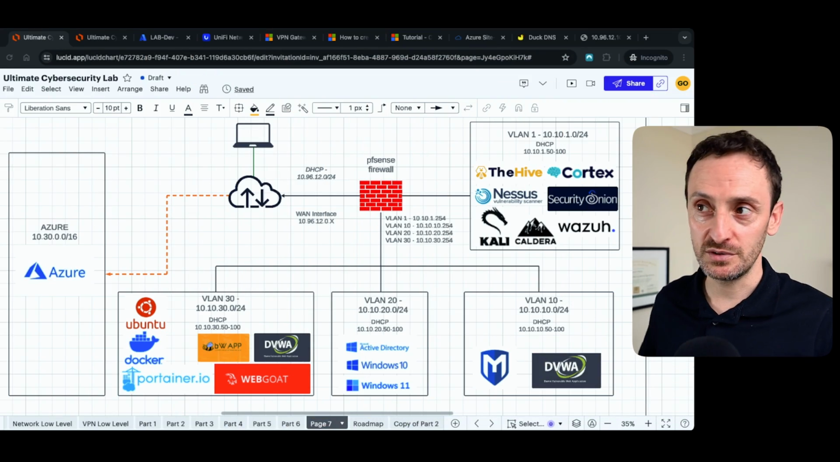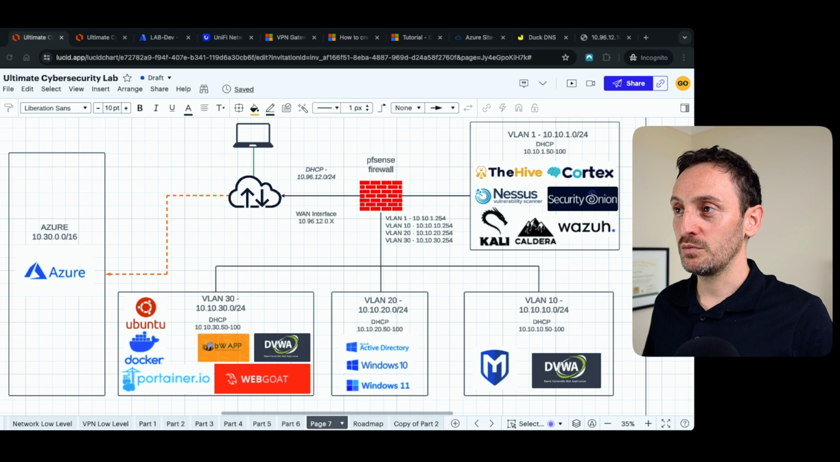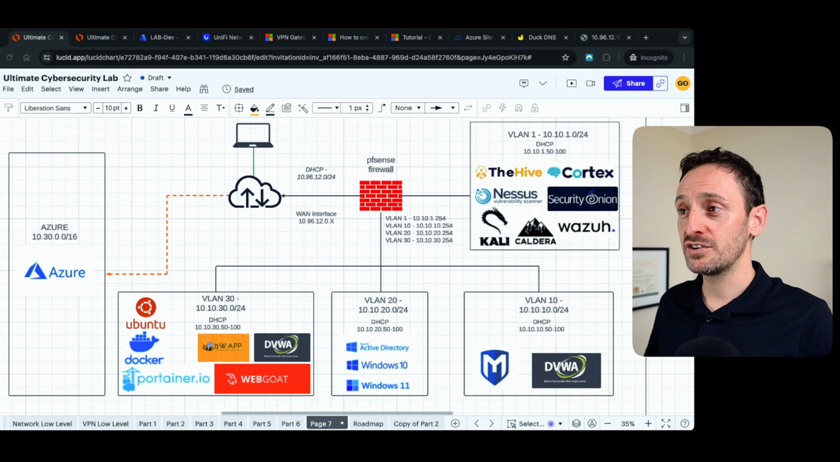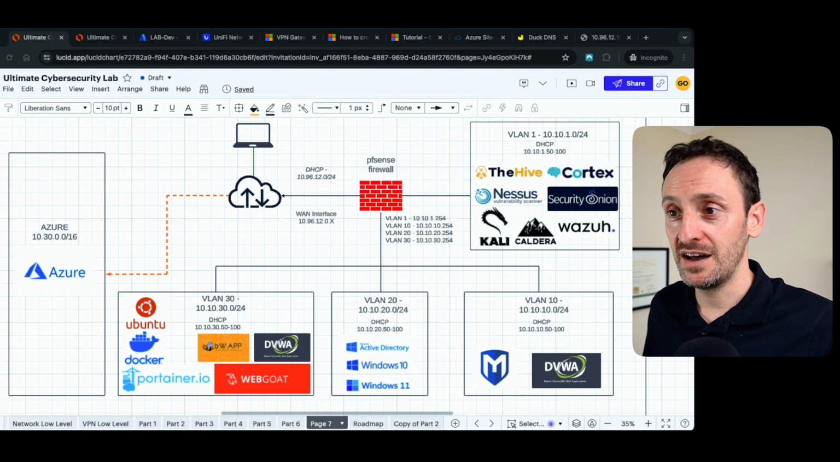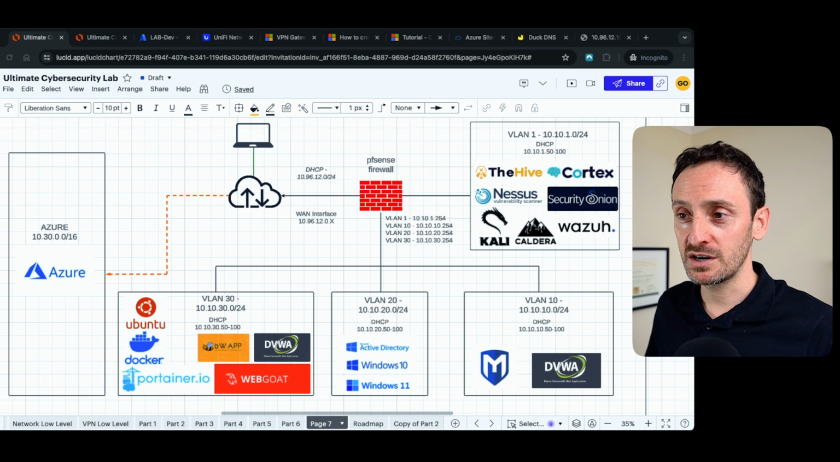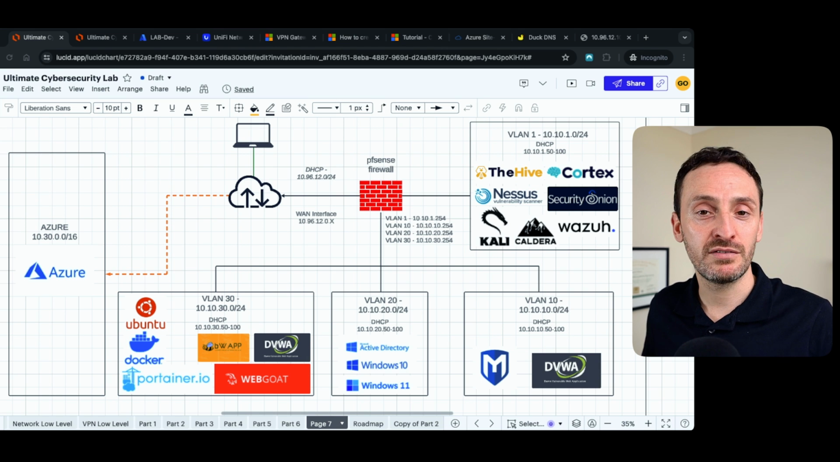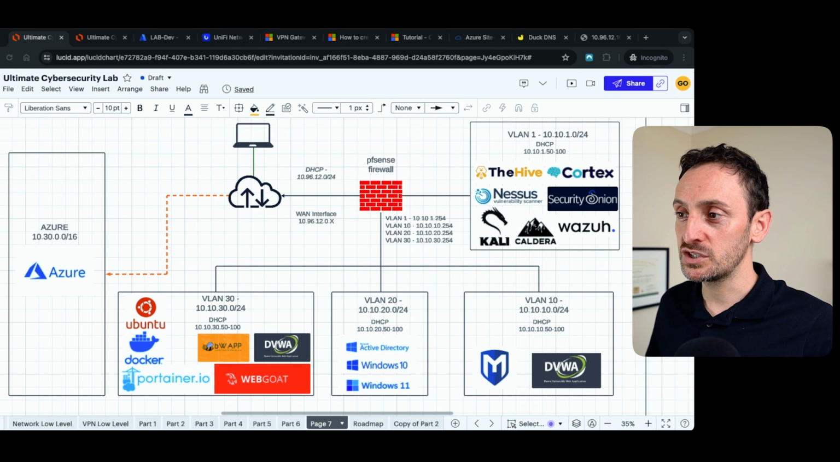In all of the other previous episodes, we built a huge amount of different tools. We built a pfSense firewall, we have the Hive, Cortex, Nessus, Security Onion, Kali, Caldera, Wazuh, and then we've got Docker, Portainer, we've got loads of containers here. We have an Active Directory domain, we've got a Windows machine, we've got Metasploitable. Over the last few months of building this lab, we've built a huge amount of tools. Today is the day we're going to expand.